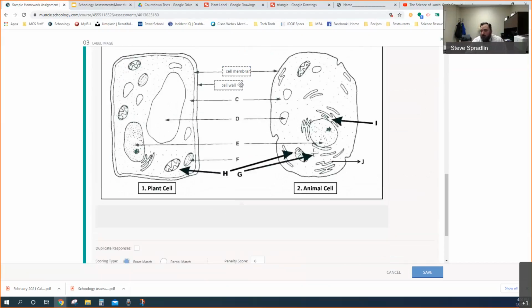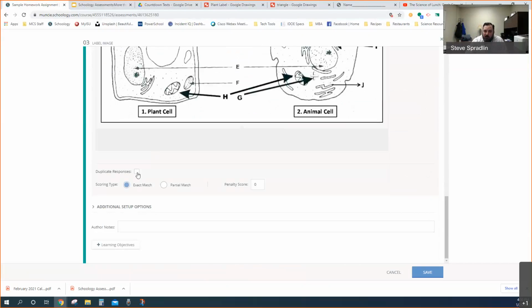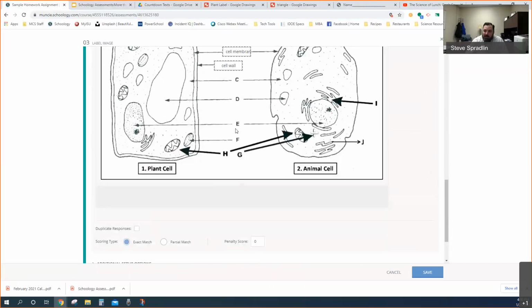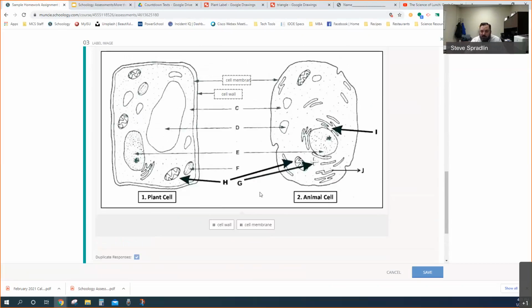All right. Some other things I want to point out: if you're doing something like labeling the picture, you might turn on duplicate responses. What that does is it makes it so the label doesn't go away. I can show you that. If I turn on duplicate responses, even though I've used cell wall, it still exists down here. Sometimes that can make your questions a little trickier, so students can't figure it out by a process of elimination.